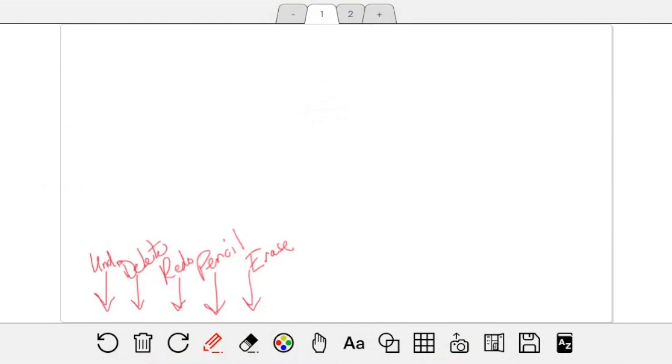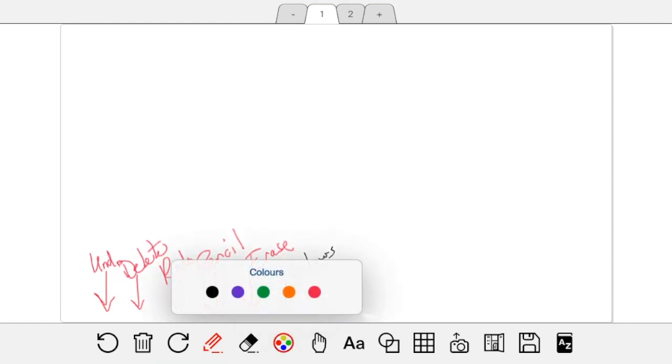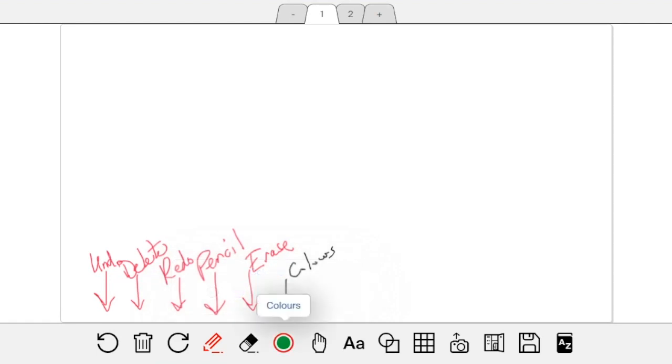As we're moving across, you see the color palette. The color palette will just allow you to change colors. We have 5 colors to choose from. I've got green, black, purple, whatever. So we can change colors if we want to. Right beside that is what you call the selection tool. It's kind of the cursor.